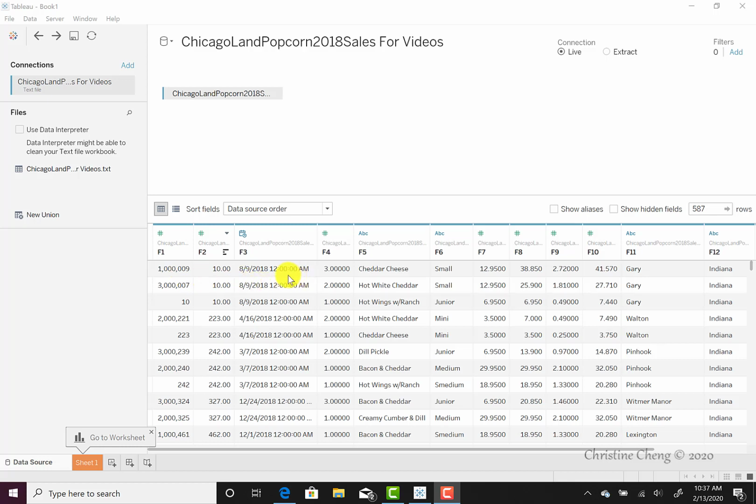The next field contains the date and time that an order was placed by a customer. The fourth field contains the quantity of products associated with the record ID, and the next two columns contain the information about the flavor and the size of the popcorn that were ordered by the customer. The seventh column contains the product price, and the eighth column contains the order subtotal.